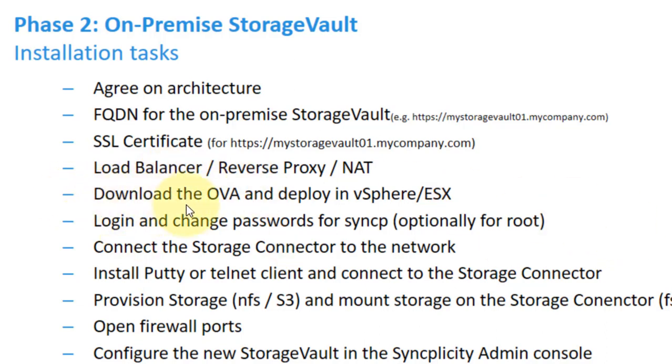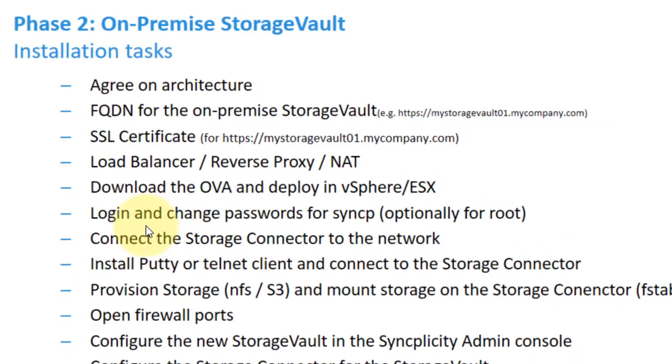Those storage connectors are actually machine templates in the form of an OVA file that you'll download from our website, and you deploy them in your vSphere/ESX servers. You start them up, you log in, and when you log in for the first time with the user Syncp, you'll have to change the password. Optionally, you can also decide to change the password for root.